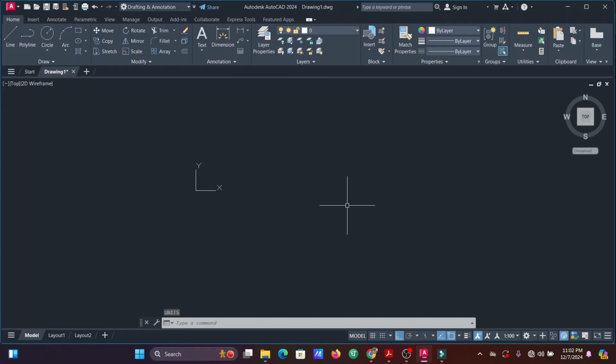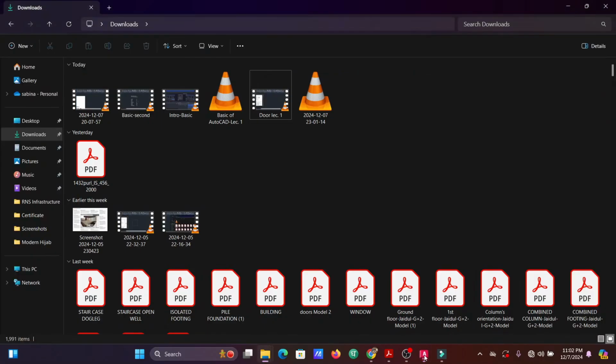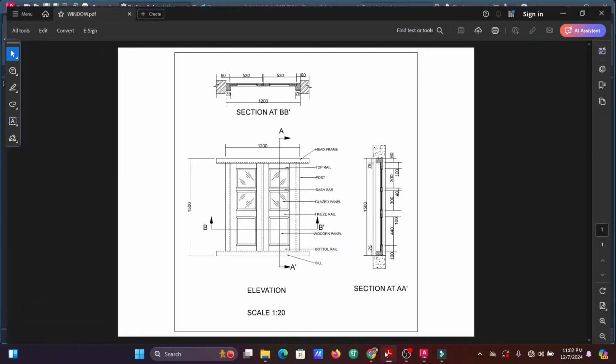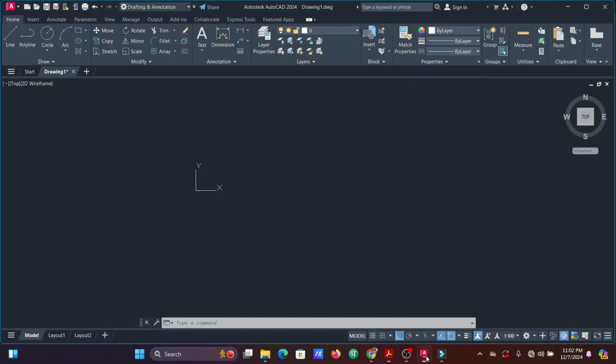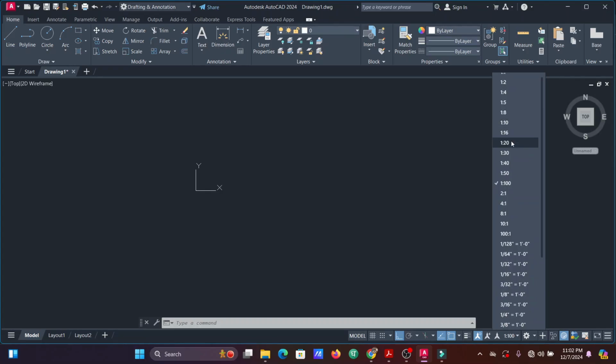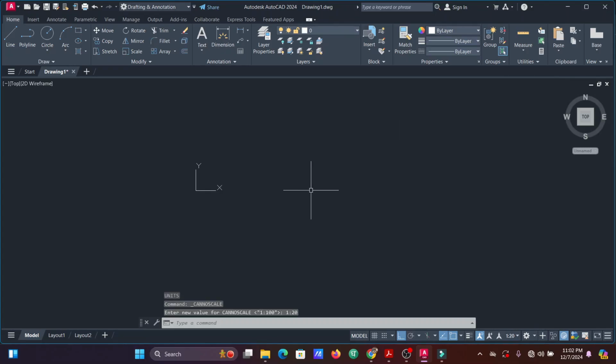Now we have set the unit, and the next part is to set the scale. As you can see in the question, it is given 1:20. So we need to keep our drawing scale 1:20. Here it is 1:100. We need to keep it at 1:20. Here it is. Click okay. We have set the 1:20 scale and we have set our unit to millimeter. Now we can go ahead with our drawing.